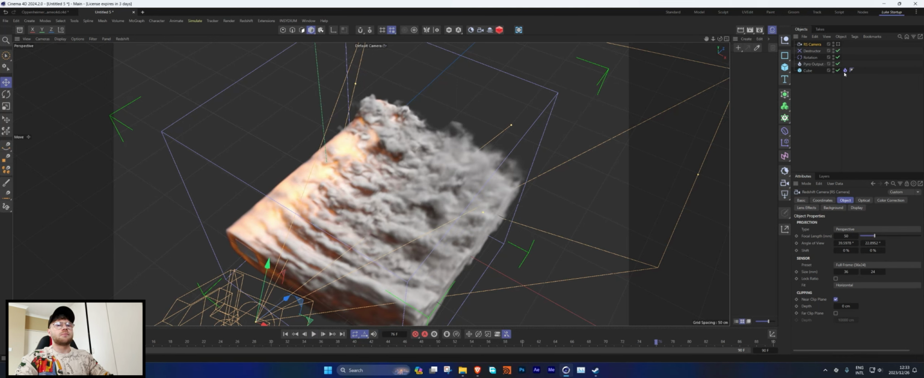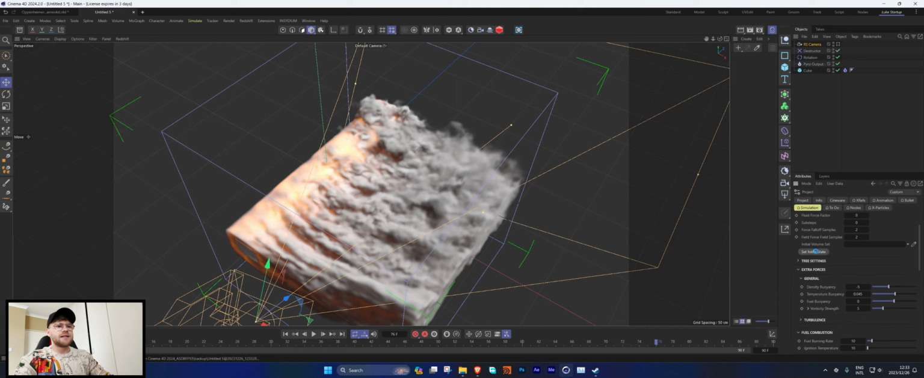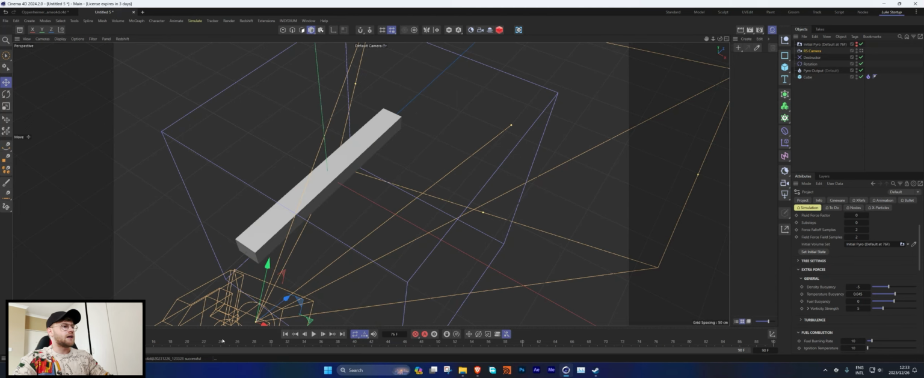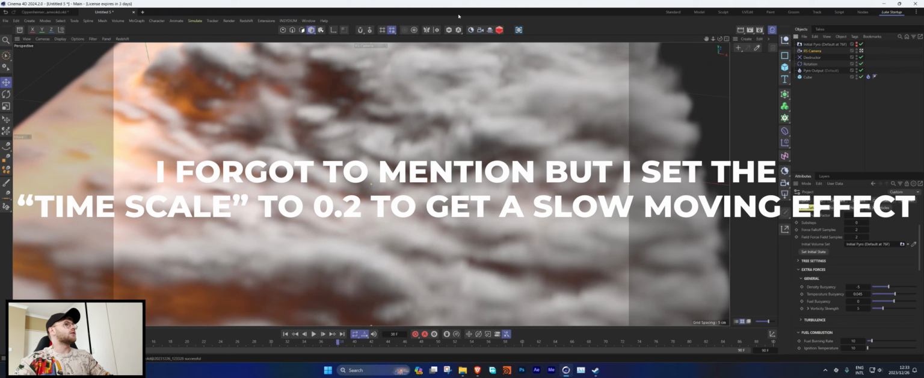We can do that by going Command D into our pyro, and we can say set initial state. This will just create a cache of just this one frame, and now if we go back to frame 0 and press play, we're going to start over there, which is exactly what we want. Cool, let's go and make this look nice.